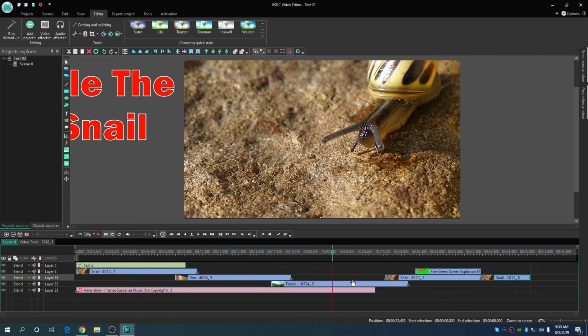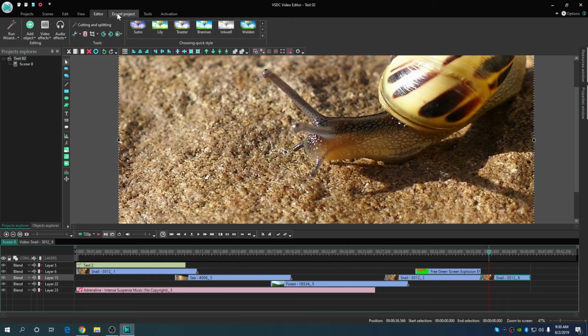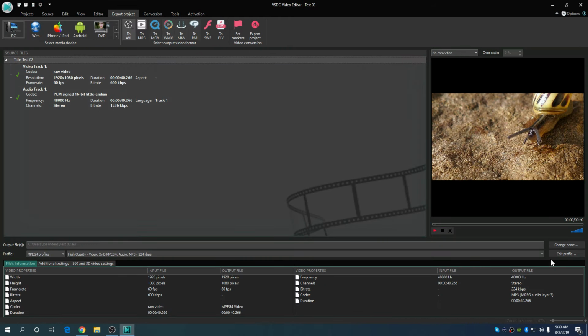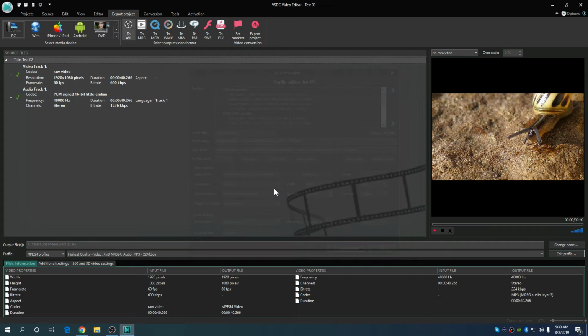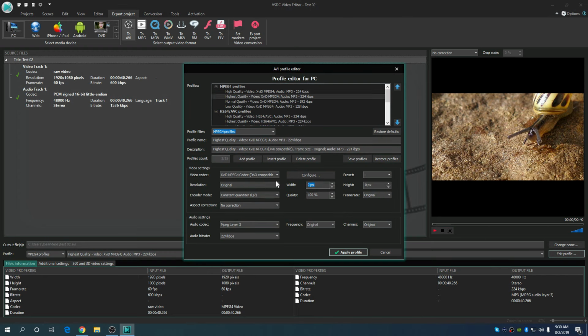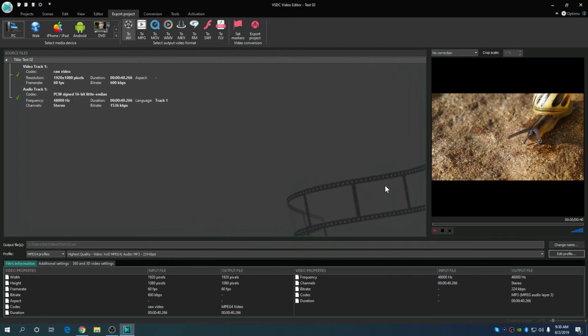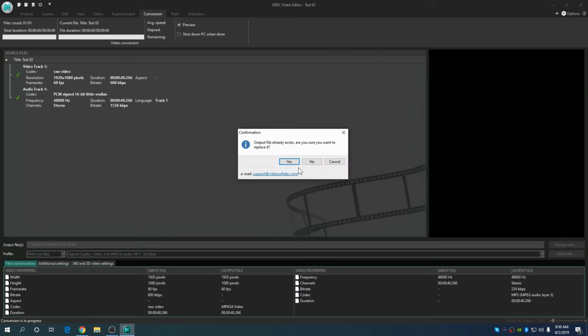Alright, now once you are happy with all that you have edited, we're going to go up to the top tabs here, click Export Project, go to Edit Profile, and I'm going to show you guys the best settings for exporting a video in VSDC. So click on Highest Quality, enter 100%, 100% with 1920, or, you know, whatever resolution you use. Maybe you're using 4K. I think VSDC supports 4K as well, so there's some good news. Frequency, 4800 hertz, stereo, original. Alright, apply profile. That's all you need. And then go up here to Export Project.